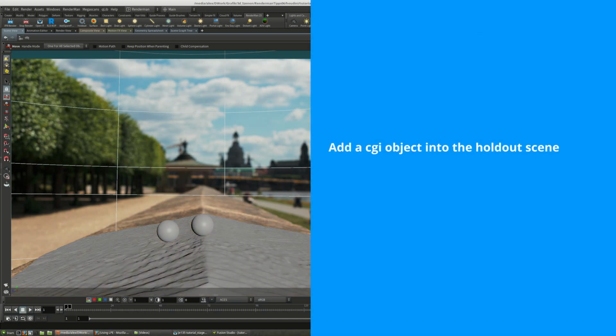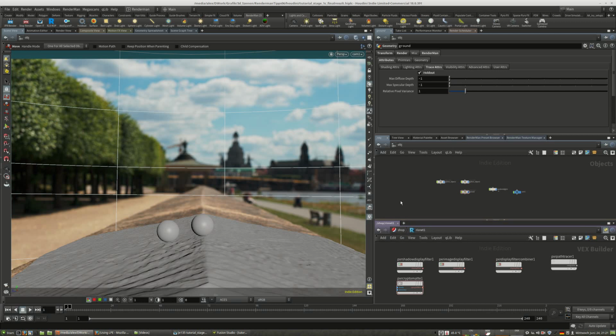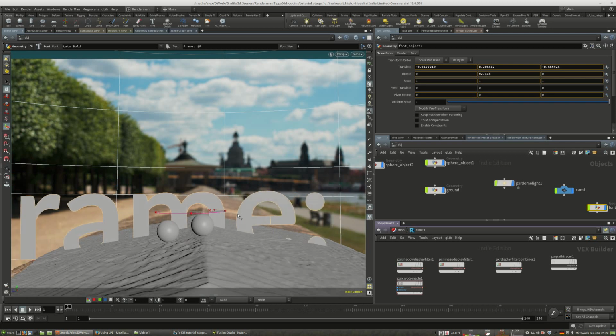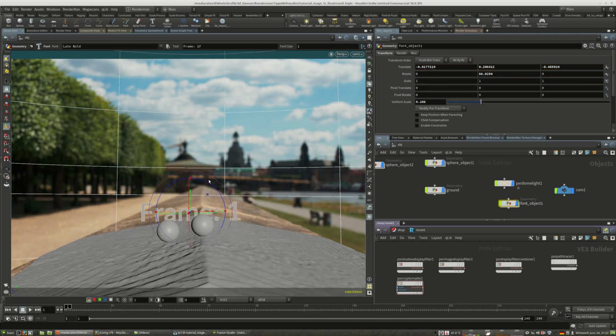So when we come back to our scene, we now have the ability to add all sorts of objects into the scene, and maybe add some font right here, and we can play with that shot a bit. Maybe something like that.